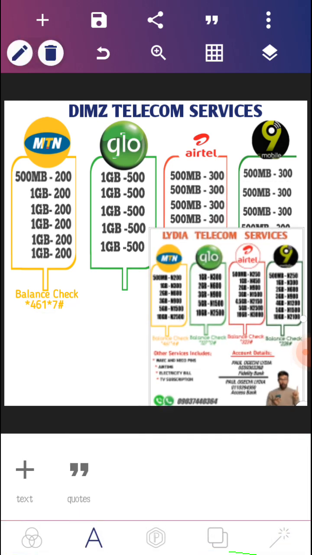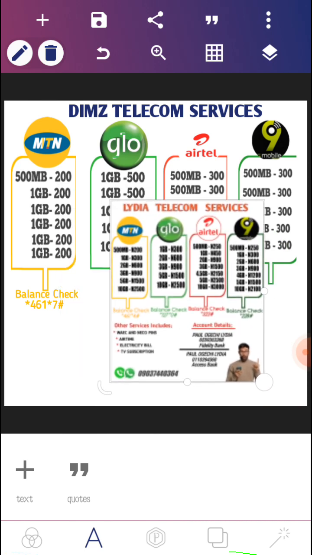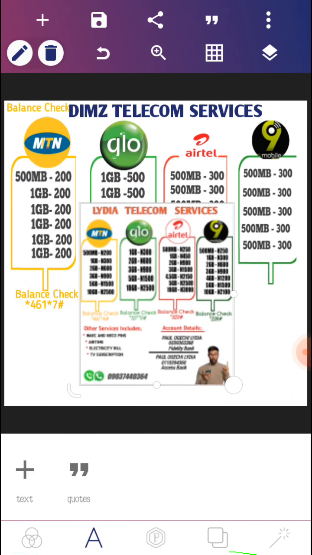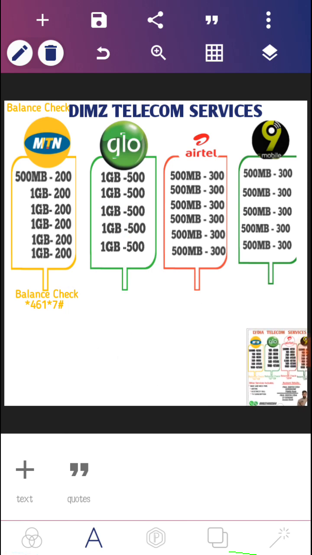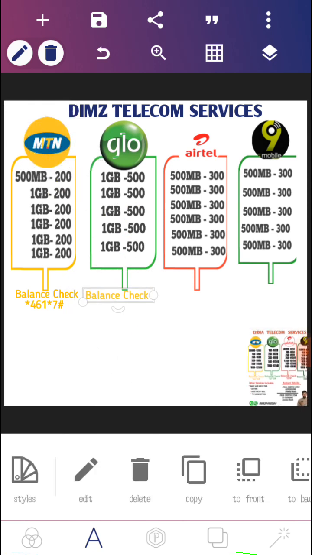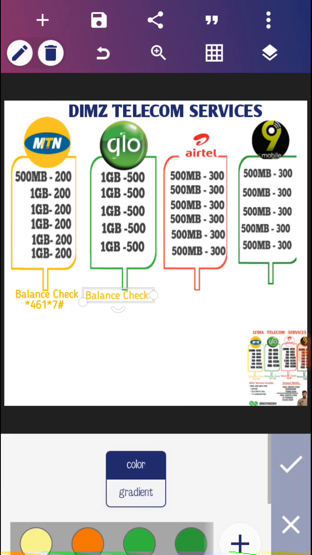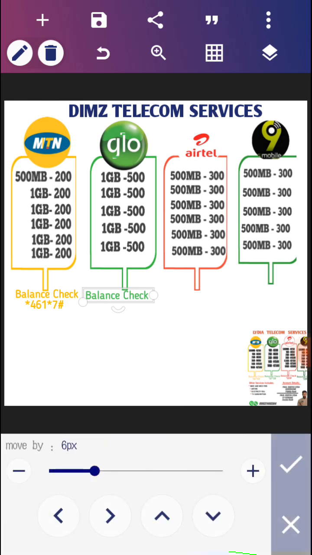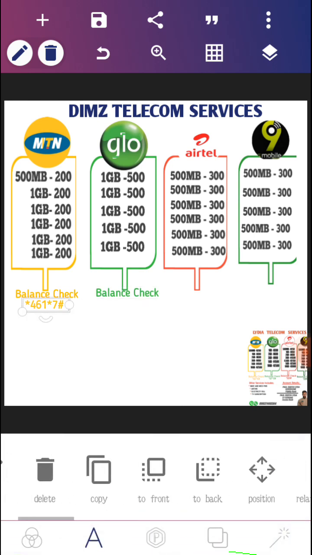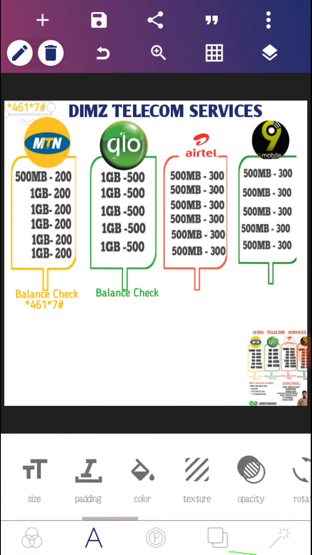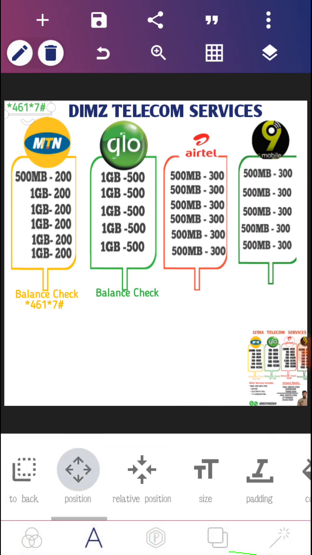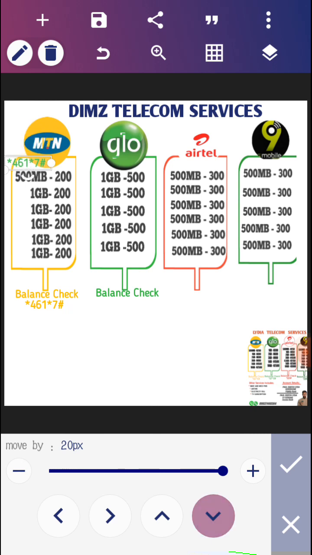So you just put it for each network. You change the color, you copy this. For each network you copy, you change the color. So I'm going to change this color to green. You copy this text as well, this one. You copy, change the color to green. You bring it down. So I'm not changing anything so that I will be able to save enough data.